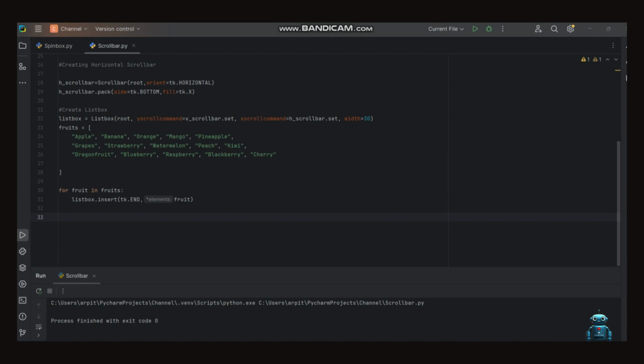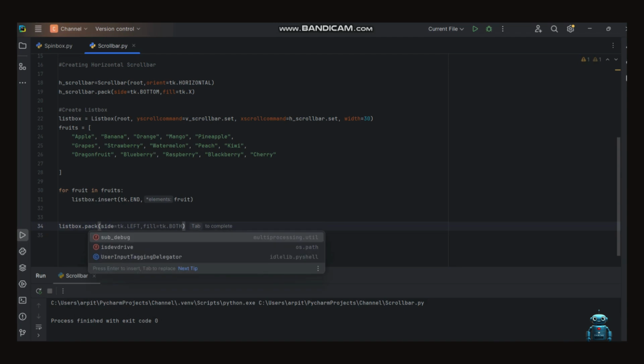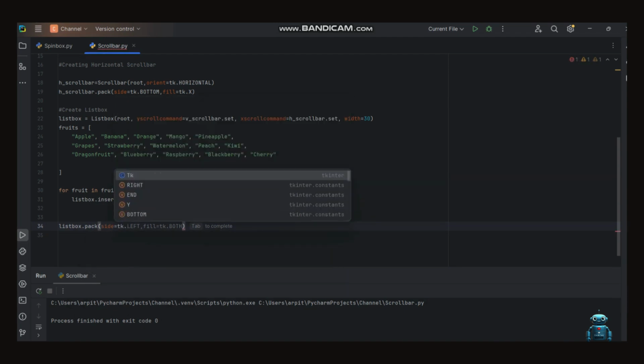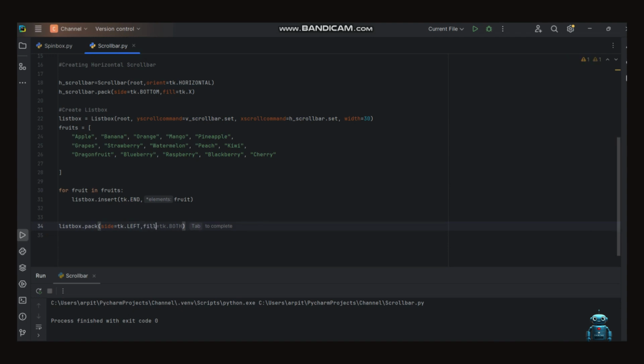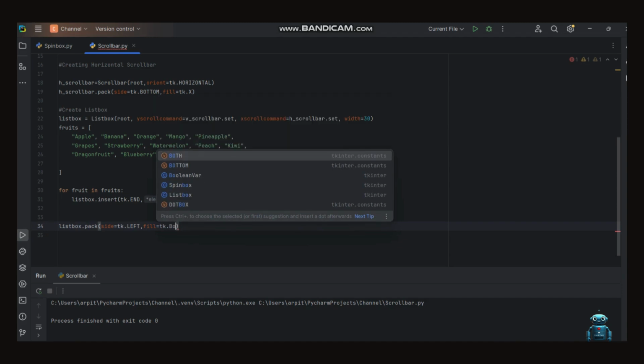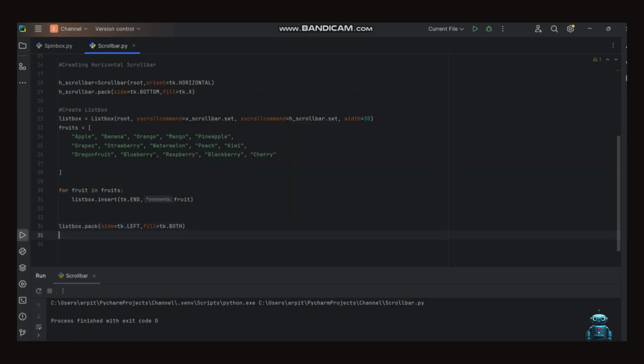Okay, so now we are moving ahead and just packing our list box. Listbox.pack, and then we have to mention side equals tk.LEFT, fill equals tk.BOTH. So here we are done with our vertical scroll bar, horizontal scroll bar, and list box.